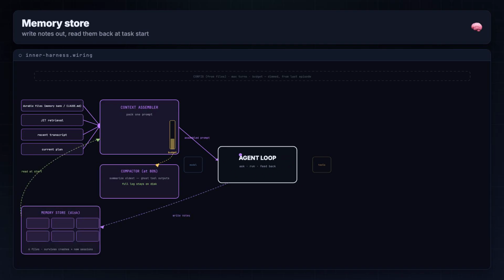Next, the memory store, files on disk, off to the side. The agent writes notes to it during a task and reads them back at the start of the next one. This is the loop's long-term memory, and it survives compaction, crashes, and fresh sessions because it isn't in the context window at all.